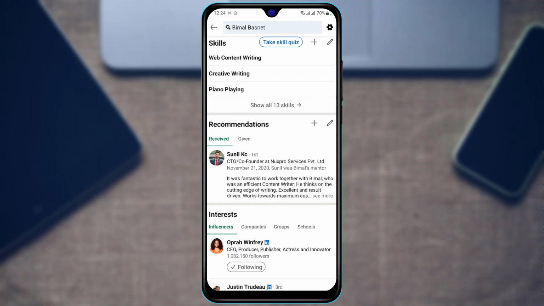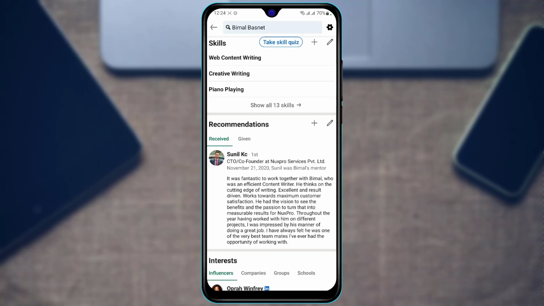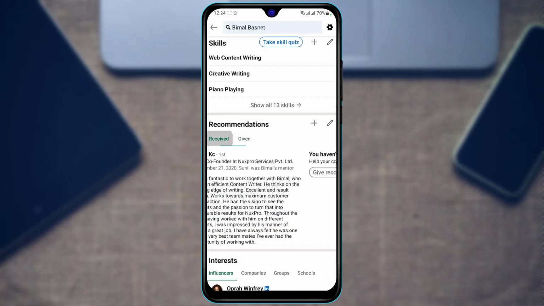In my case over here, as you can see in the recommendation section, I have received a recommendation from one of my co-workers, one of my ex-employers. He wrote something about me right over here, which means that he is actually recommending me to other people as well. You can see the received section, but I have not actually given any, so I'm going to show you how you can do that.